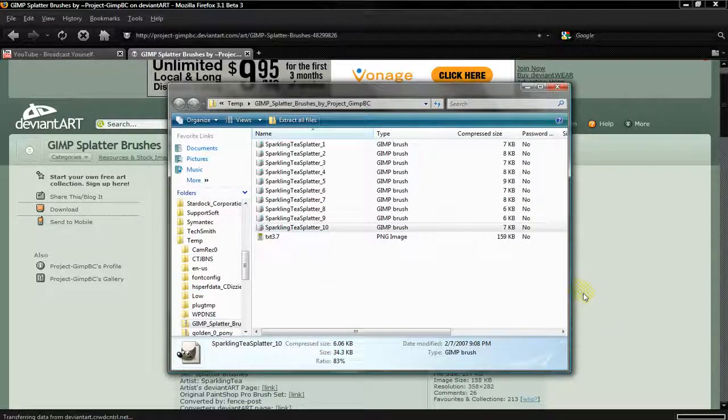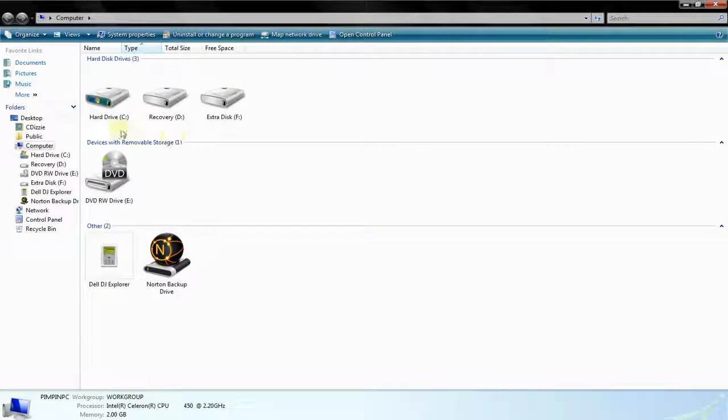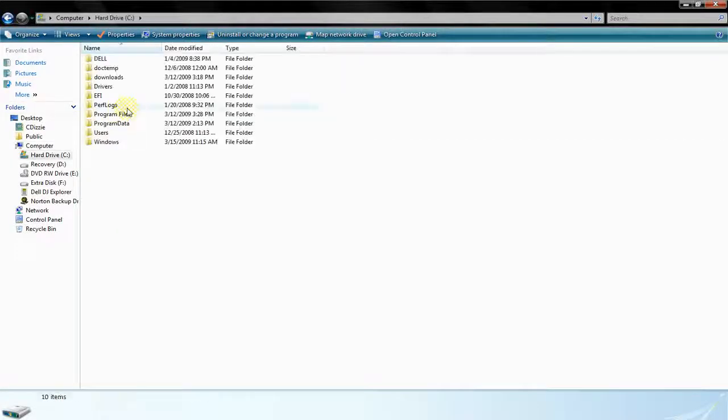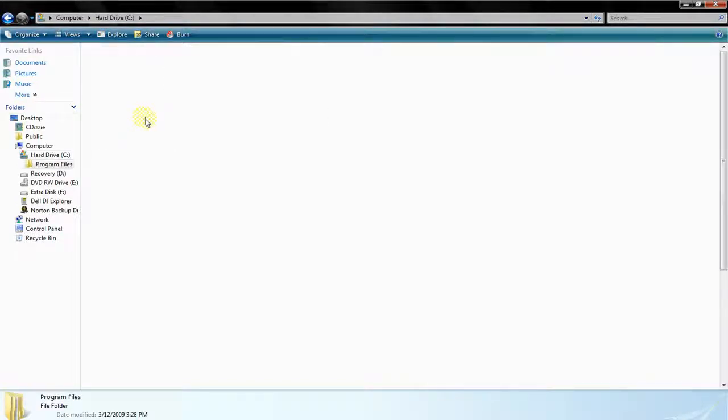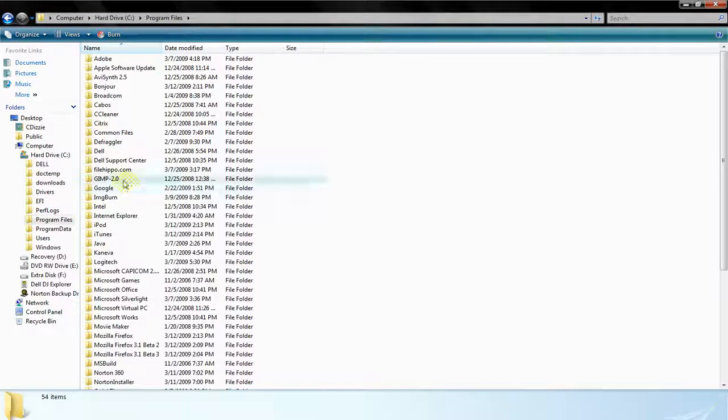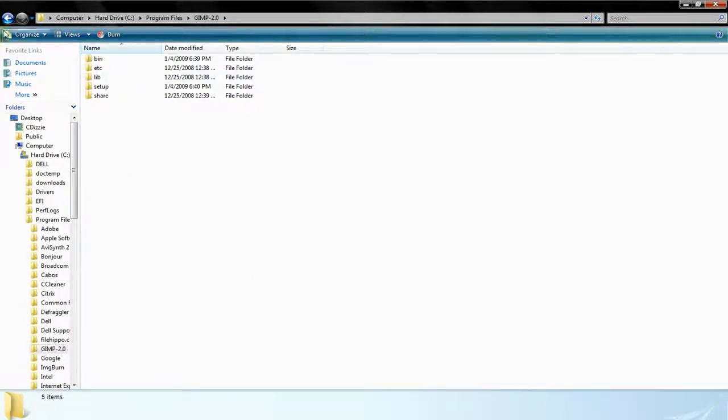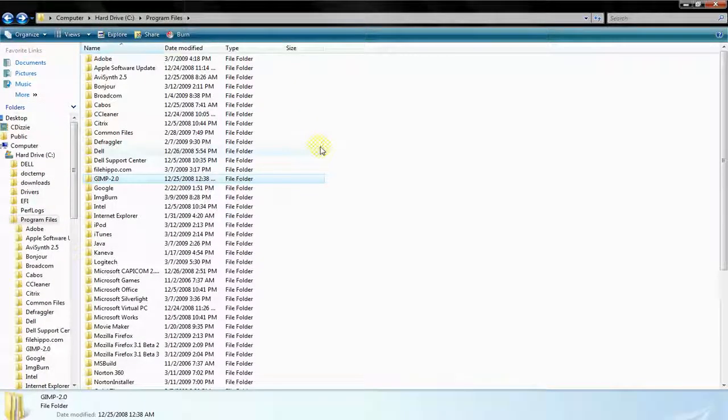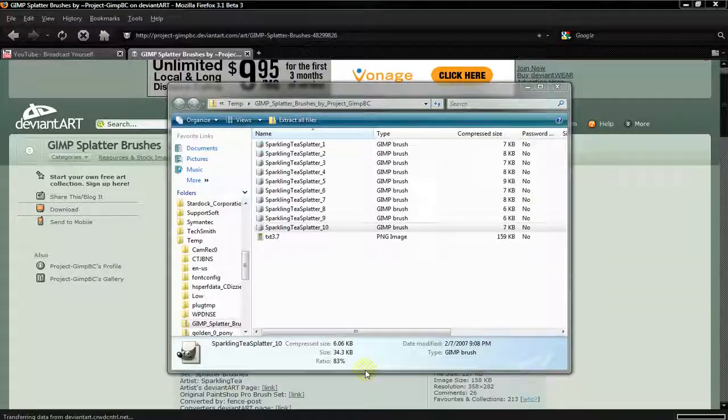For XP, it's very similar to that, except you want to... I cannot show you, but what you want to do is go to My Computer, hard drive, Program Files, GIMP, and in there it will say exactly what it says when you go to the account in Vista. So it'll have all the fonts and all that located, so you can just extract it there instead.